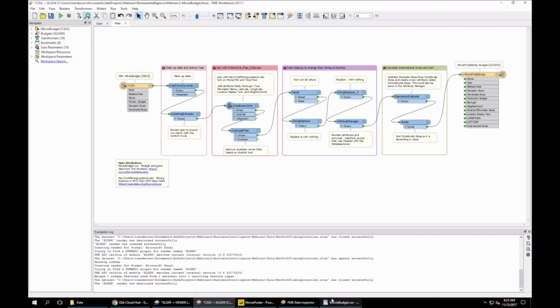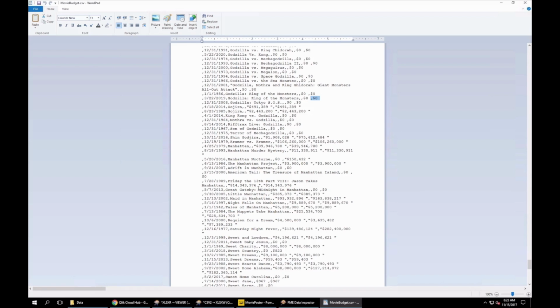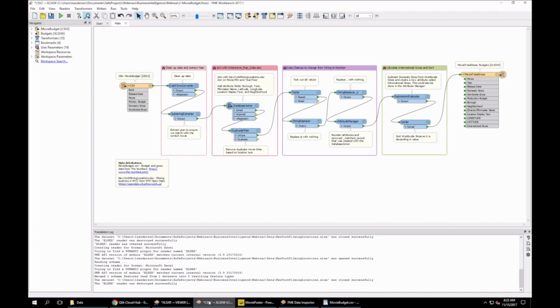And so in my CSV data, all my numerical values have dollar signs and commas, which makes it a string value. So unfortunately, FME can't handle that quite well, but I can remove those dollar signs and commas really simply, and then turn it into a numerical value. So I'm just going to use the string replacer to remove the dollar sign and the comma and replace them both with nothing. So now FME recognizes this as a number.